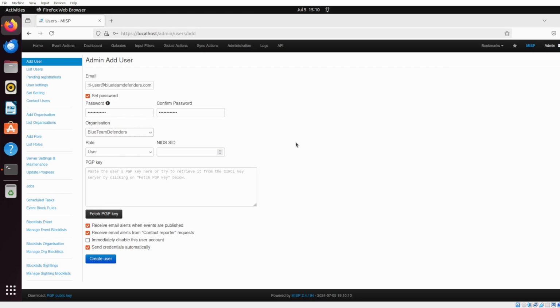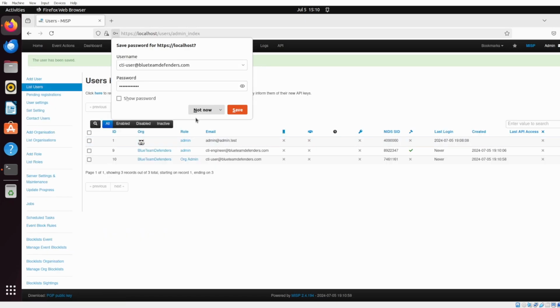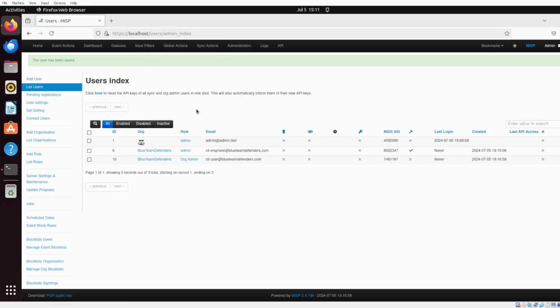Blue Team Defenders for the org. And for the role, we are going to select org admin. This is a good daily driver type role, one that would have plenty of power, if you will, for an analyst. But that's for you to determine in your own organization.